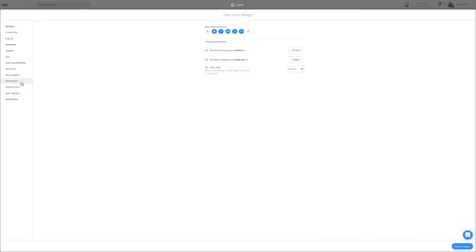Finally, you can also set time clock reminders that will automatically remind your employees to clock in and out on specific days. And at the bottom, you can set a daily limit that, if exceeded, will send your employees a push notification.